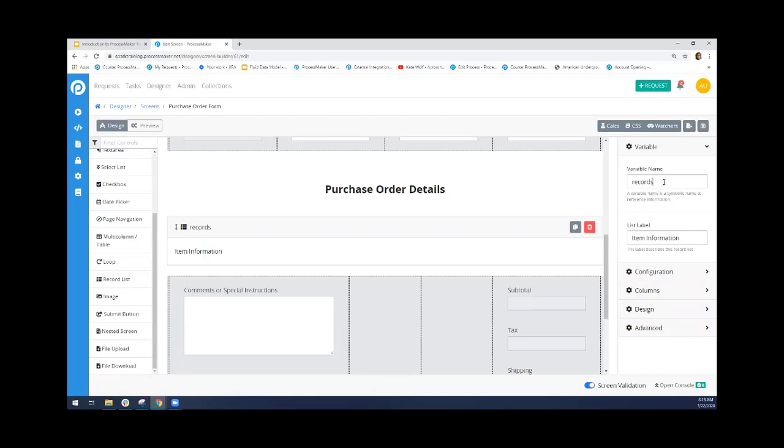So here we have the variable. This is going to store the information that the end user inputs into the record list control. This is going to be a multi-dimensional array, and we'll see this when we go into the data preview. Here is just the label of the control on the form. So here we have the configuration.